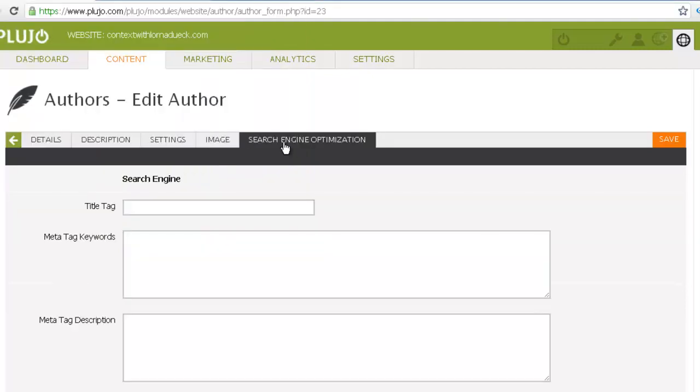You can also provide additional information for search engine optimization. And this would be for the author's page. So if an author has their own page on your website, then you can provide information for that author specifically. So you can provide a title tag, keywords, and a description as well.